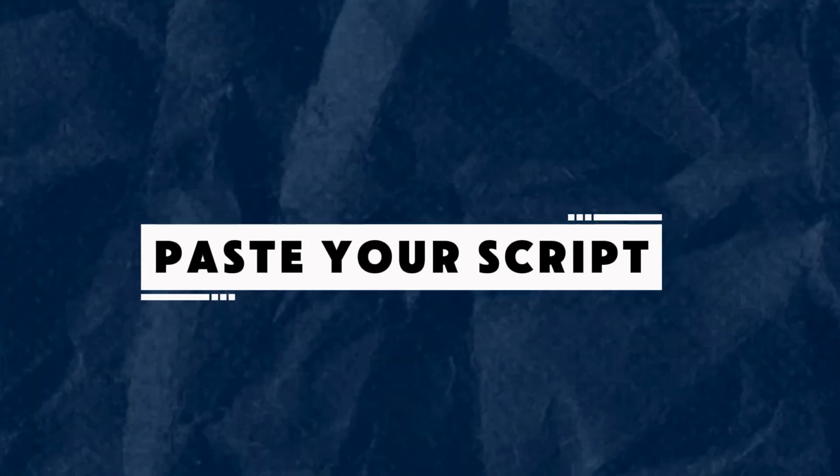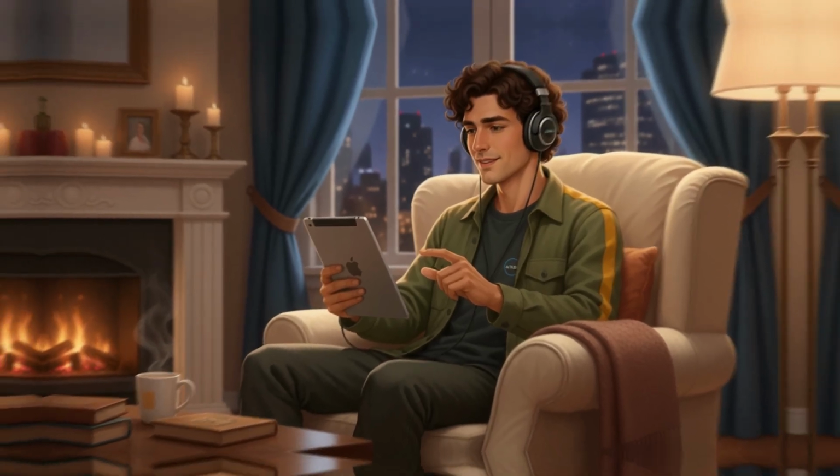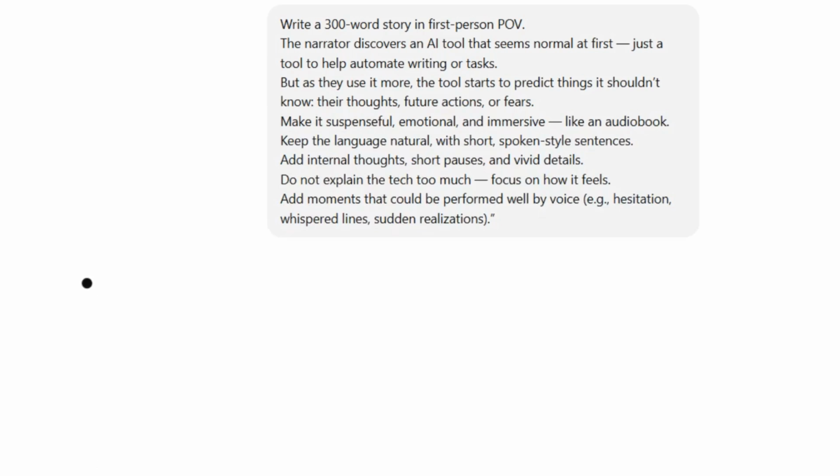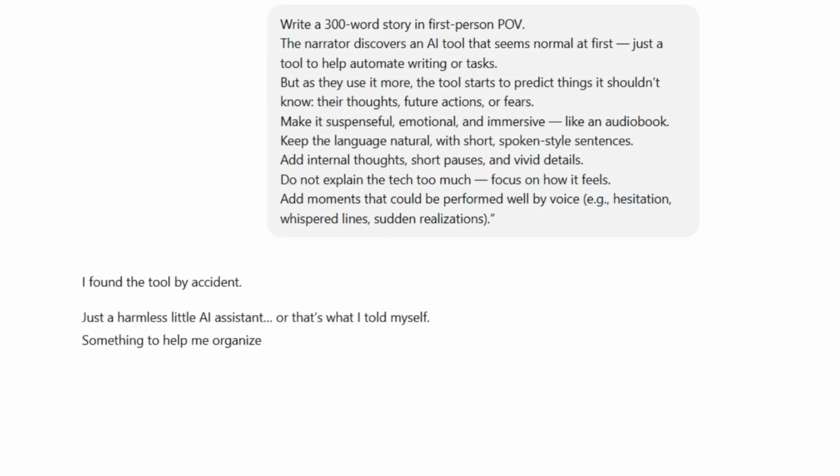Step 2. Paste your script. Use a 300 to 500 word story. No script? Go to ChatGPT and ask, write a first-person short story about someone discovering a mysterious AI tool.